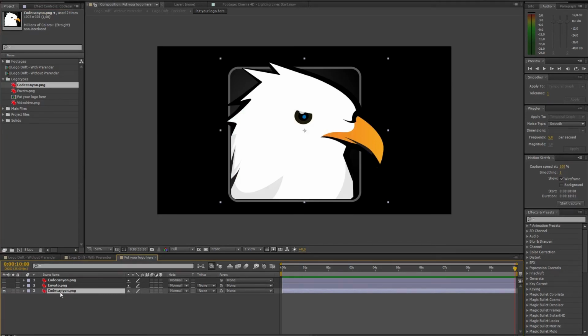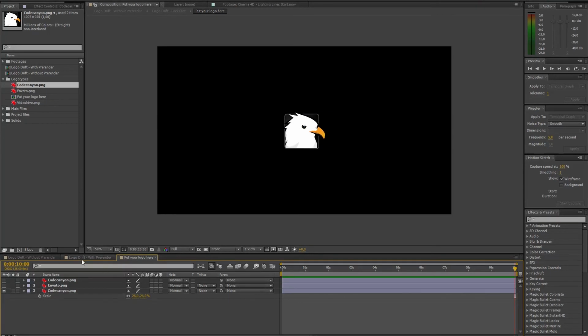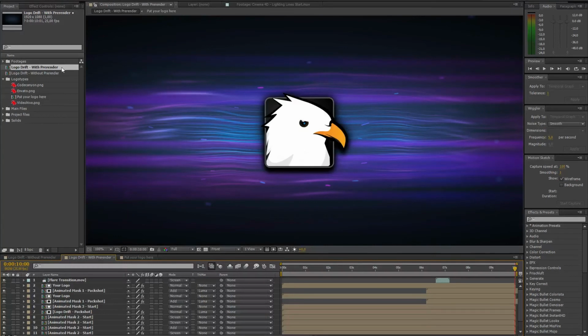Code Canyon, for example. Change scale. Return to this or this composition, and it automatically applies. It is very simple, very easy. I think it is great.